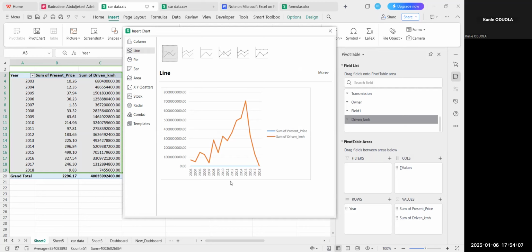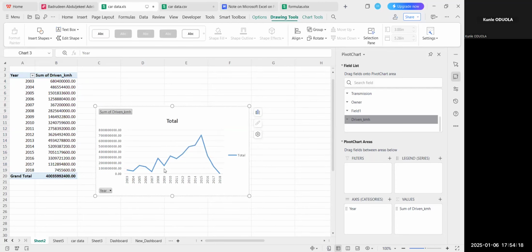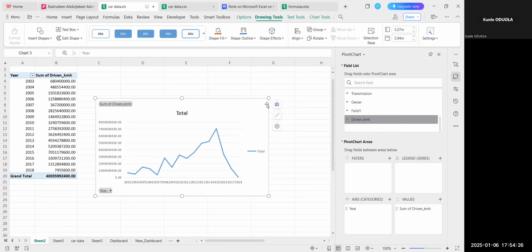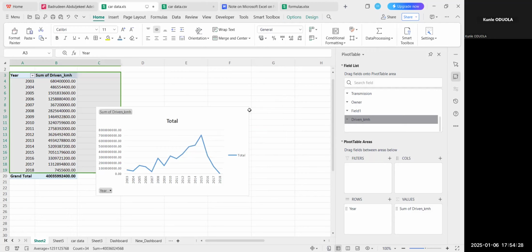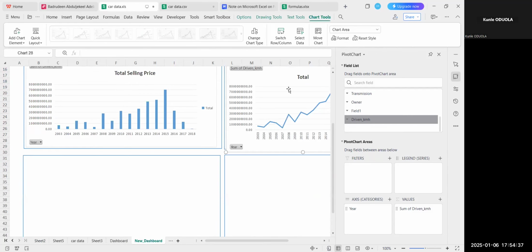So we need to remove the present price here. Double click it, then remove the present price. We want to show only driving kilometer per hour. Okay, so let's copy this to our dashboard.